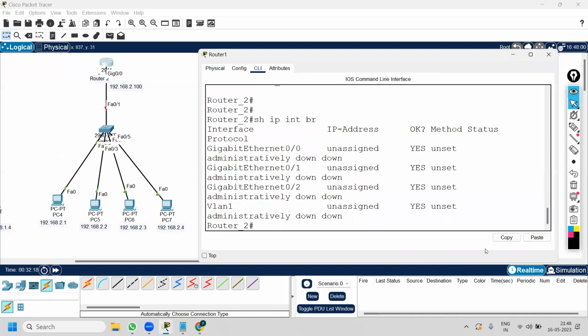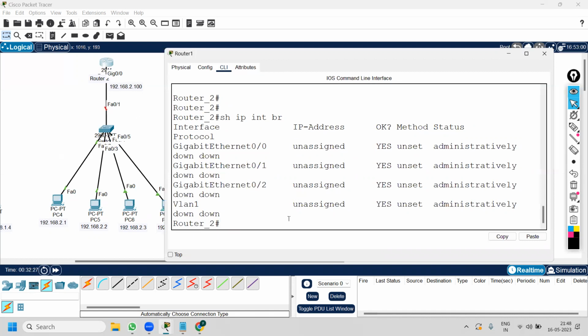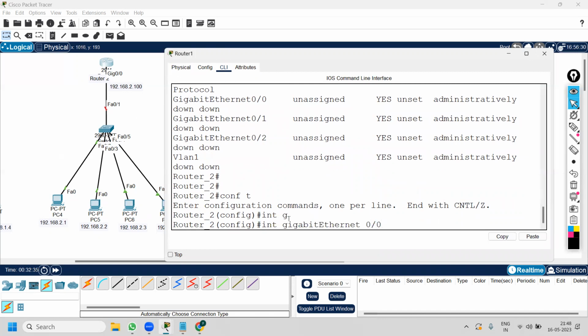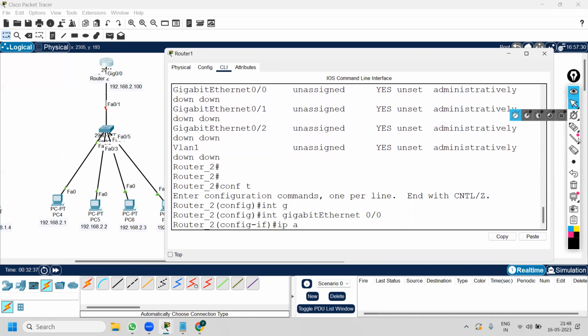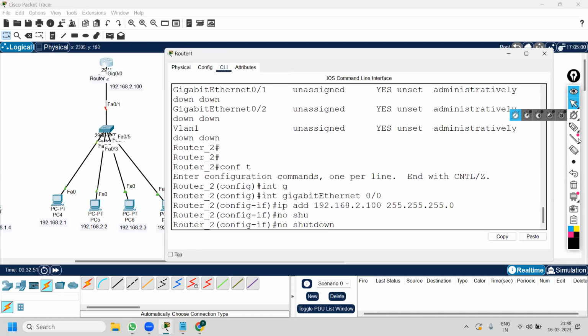If I give it, see here, GigabitEthernet 0/0 is down only. The IP address is not set. I have to assign the IP address now. For that, I should go to configure terminal, go to interface gigabit 0/0 and provide ip address 192.168.2.100 followed by subnet mask 255.255.255.0. And then I should say no shutdown to bring that interface up.